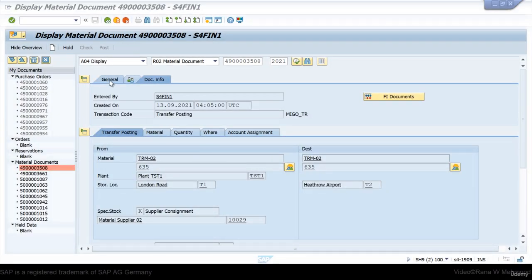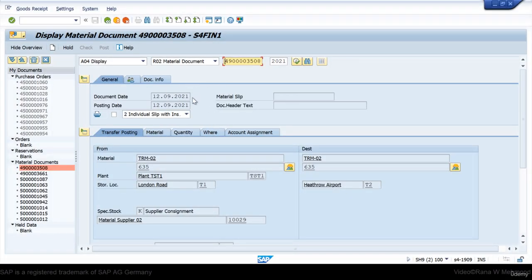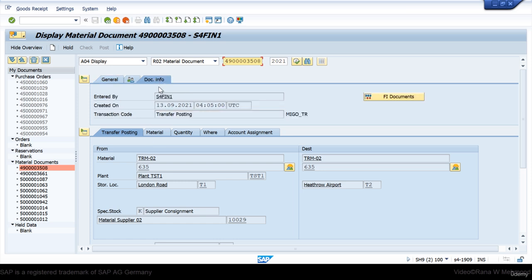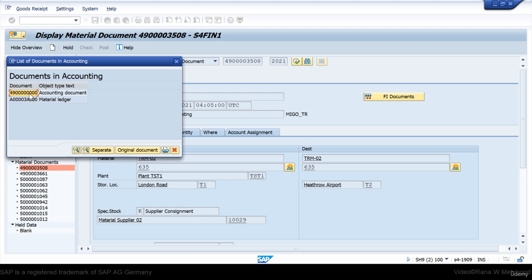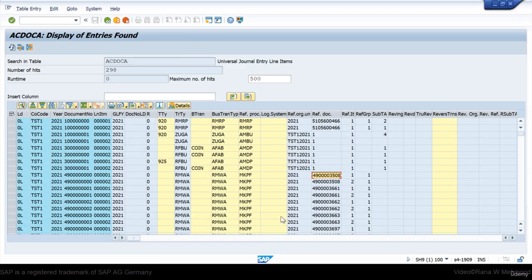and then click execute. And here we go. All the information of this material document has been popped up. And now if we go to the document info tab and click on FI documents and take a look which accounting document number was generated through the material document. You can see that this is the accounting document number which was generated. And if we go back to ACDOCA table and take a look at which accounting document was generated against this material document, that's the same accounting document number. So that's how you can view ACDOCA table to get the benefit of how you can search the data.